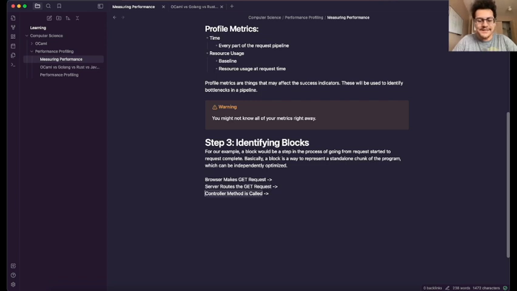If we want to optimize the controller method being called block, then we probably don't want to also have to optimize the server routing side of things. So I'd actually say that this part should be removed: server routes the GET request to a controller method. The actual method call by the server is potentially something that can be optimized, but the routing itself may contain the call to the controller method. So unless that can be split into multiple steps, this will be a standalone block because it can be independently optimized.